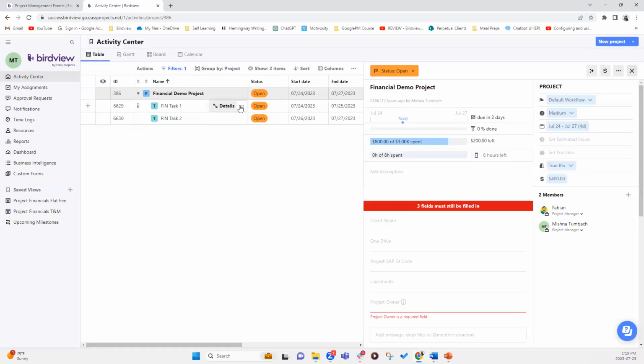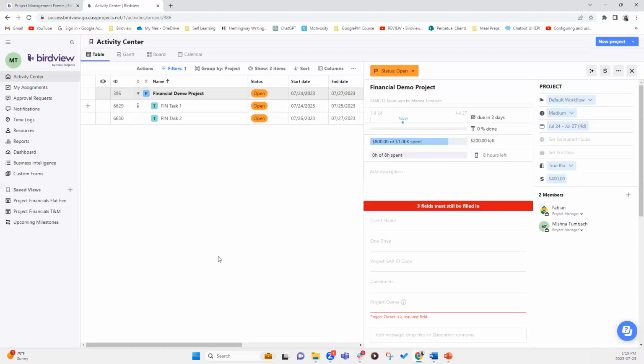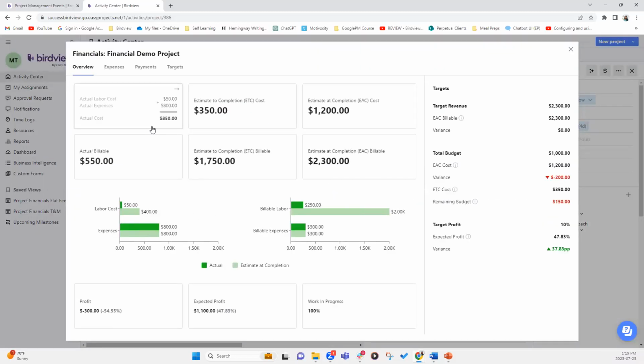I'm going to close out of here and click add time entry. I spent 1 hour on this project, so I'm going to record that. Now let's go back here. Notice how your actual cost has increased to $850. So $800 in expenses that were recognized, plus $50 of actual labor costs that the project incurred.